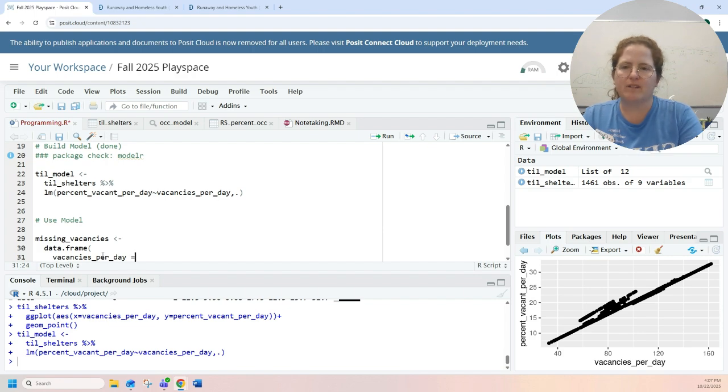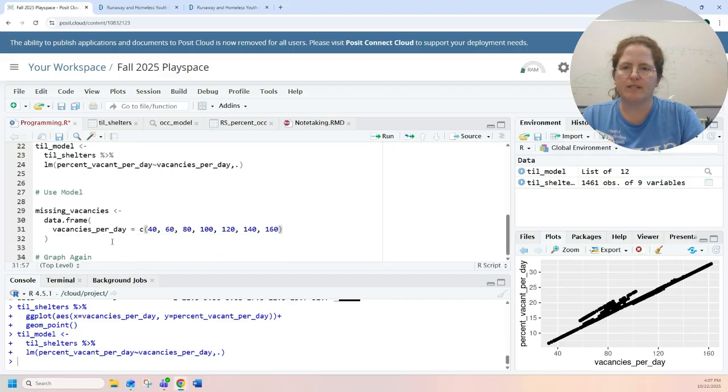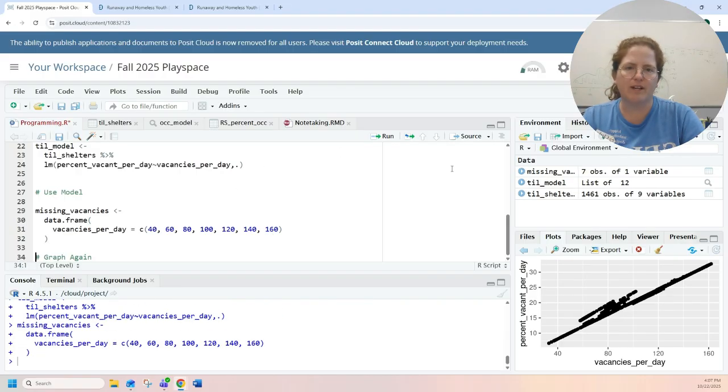Vacancies per day equals C. So this is a collection of numbers. What did I say before? 40, 60, 80, 100, 120, 140, and 160. And then I'm scrolling down just to make sure that this parenthesis closed. I can see the gray and the gray so that my parentheses matched. And now I can run it. And then it should show up on my right with a little blue triangle. There we go. Those are my missing values.